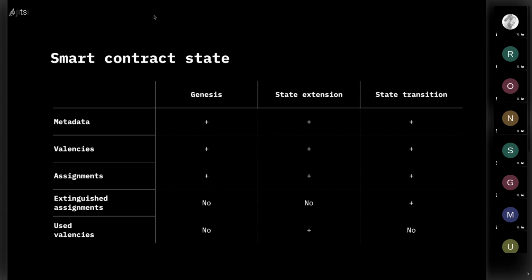And this is the chart that demonstrates which type of state data different types of RGB contract nodes may have. So all of them have metadata, may have valencies, and have assignments. But the genesis, state extension and state transition differ in which part of the state data they allow to update. So genesis just creates state. It can't update state because no state exists before genesis.